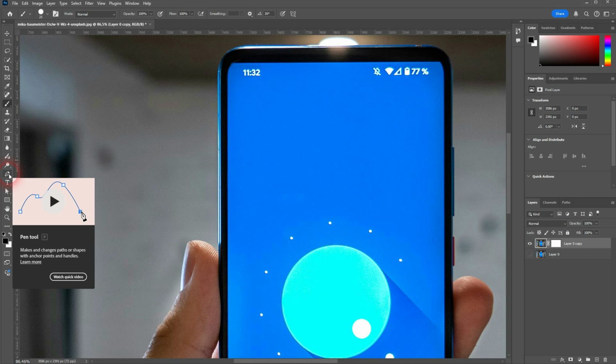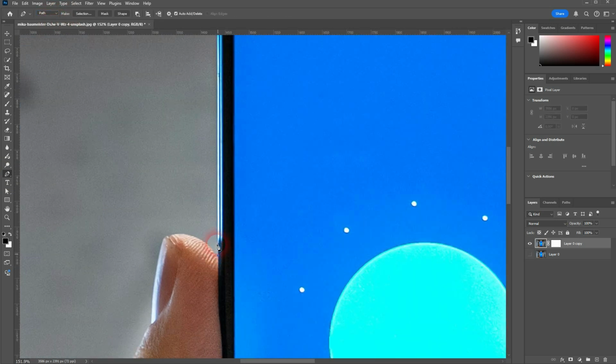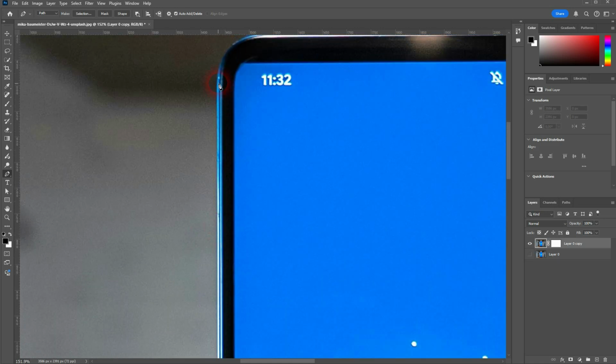This tool is a little bit intimidating, but the more you use it, the more you're going to like it. Instead of using shape, we're going to use the path option right here. And now we want to go over the edges. First this clean edge, we left click and then left click again. And if you misclick, what you can do is to just press Ctrl Z and then try again.